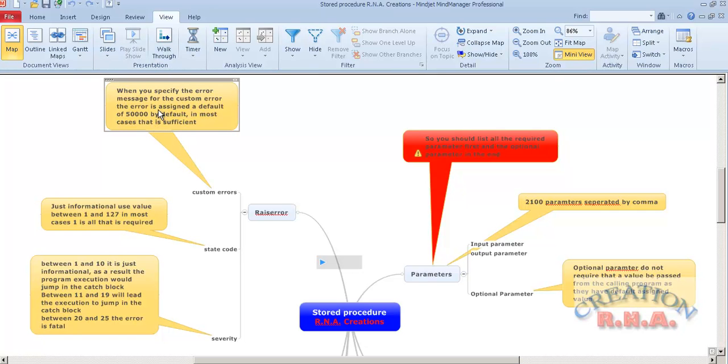You will see it whenever we execute the SQL code for this, and you can see what is happening with the stored procedure. Now let's go to severity. This is just information use. It allows you to use a value between 1 and 127. In most cases you would be using only 1, and that's all that is required. Between the values of 1 and 10, it's just information as a result of the program execution.